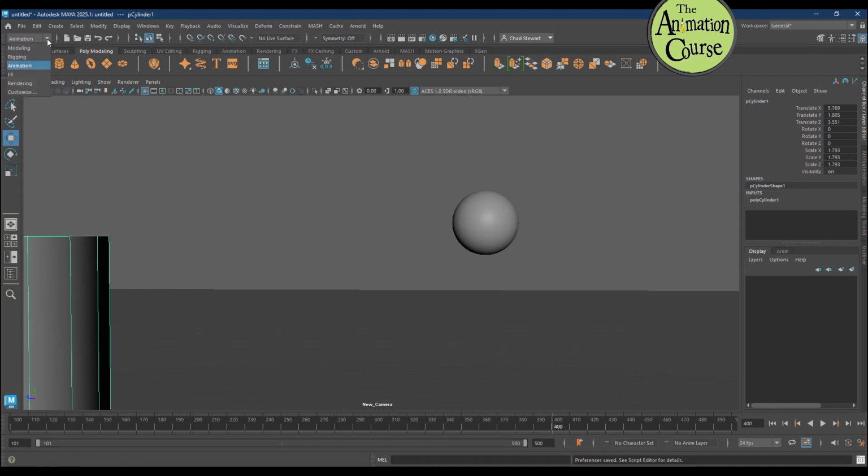Now, over here is the menu set. Sometimes this will be set to modeling or rigging. We're going to set it to animation for obvious reasons. And a lot of these menus that are going to be most helpful for us are going to be in that animation menu set. So make sure you change that to animation, and again, you might want to hit save preferences, but then you can leave it alone.